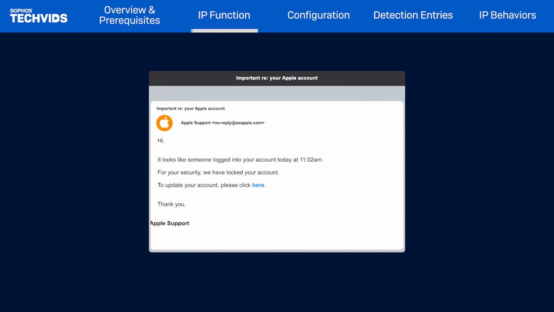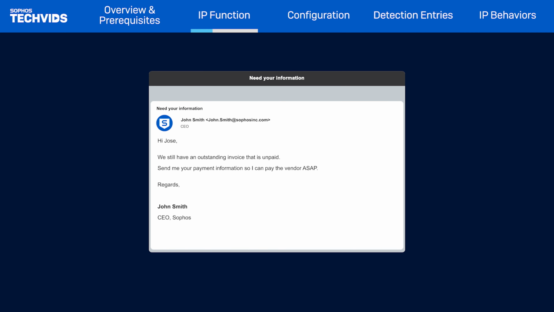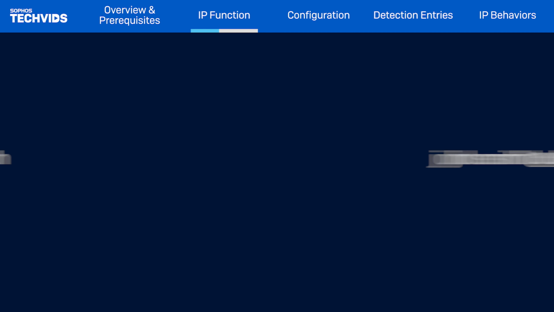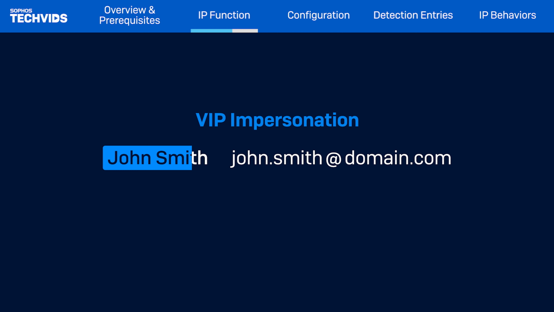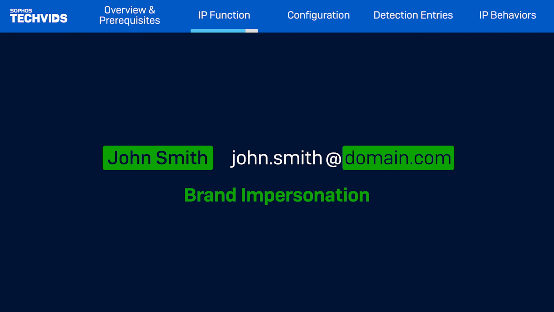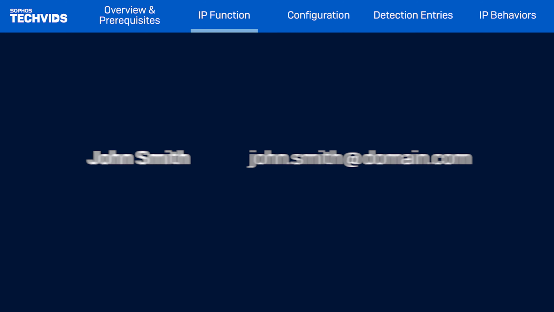Impersonation protection is a feature that protects users from emails pretending to come from well-known brands or important people within your organization. It compares the inbound email's display name or email address domain to either users in the VIP management list or the most abused cloud services. Now, let's move on to configuration.